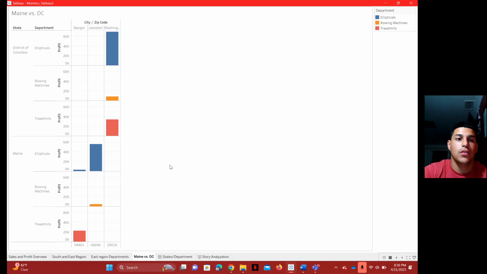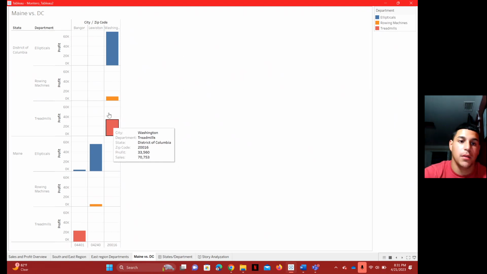For my fourth sheet, I decided to do a comparison. So I broke it down a little bit further, and for my columns I did District of Columbia and Maine, and I included the city for the rows and the zip code as well. So for District of Columbia, there's only one city, which is Washington. As you can see, as I hover over this, it shows me Washington and the department for ellipticals. It shows me the zip code, profits, and the sales. And as I hover over each one, it shows me specifically which department did better.